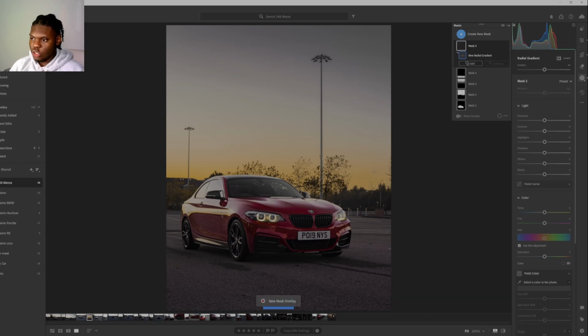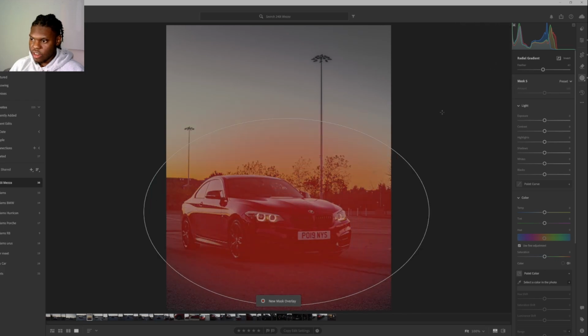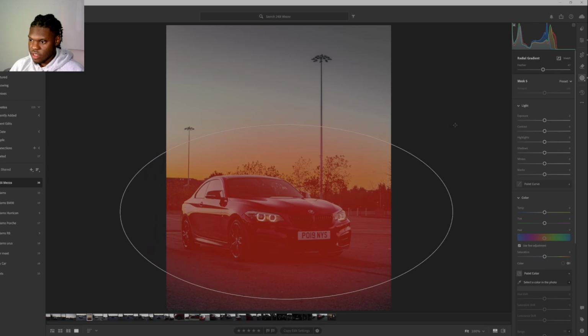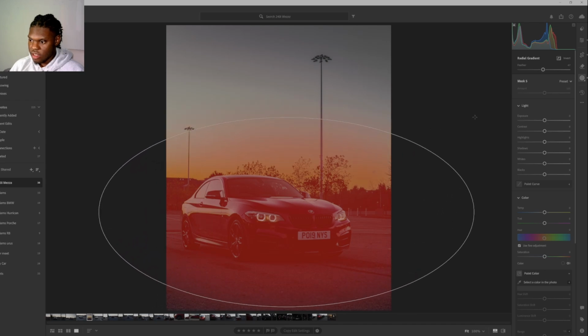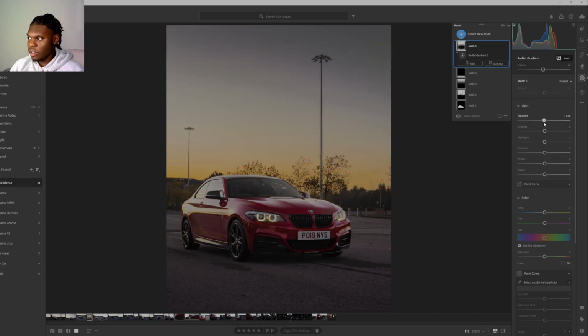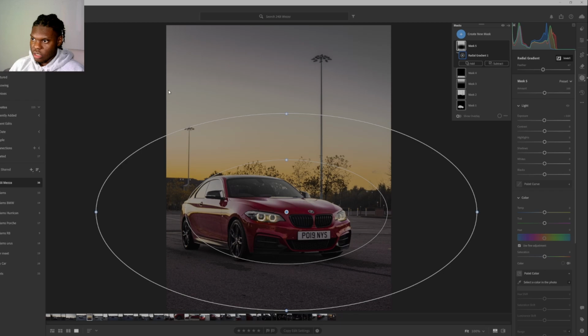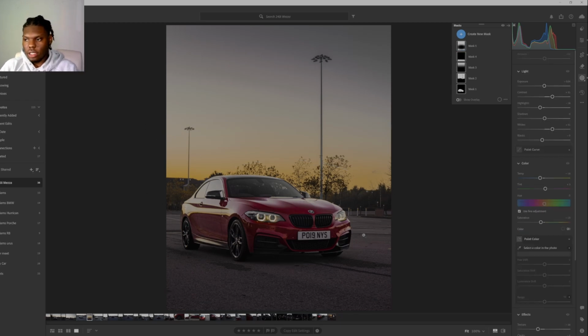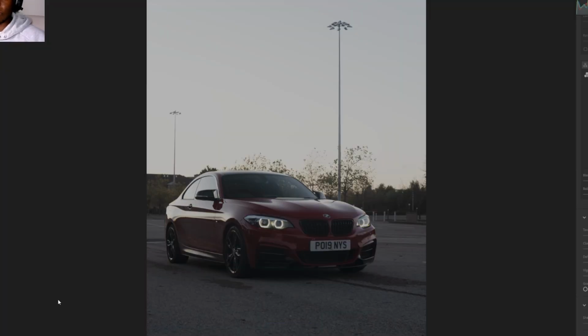And just to make sure, I usually add a radial gradient, and I'll make it massive. Like that. That's fine. And then I also invert it. And this is going to be a really slight adjustment. Very, very slight. There we go. This just makes sure the focus is on the car for show. And that is it from my side. So this is the before, and this is the after.